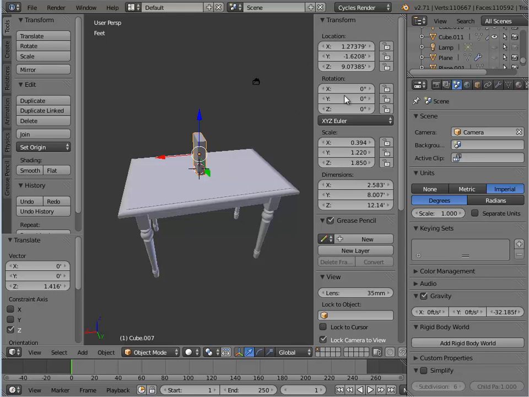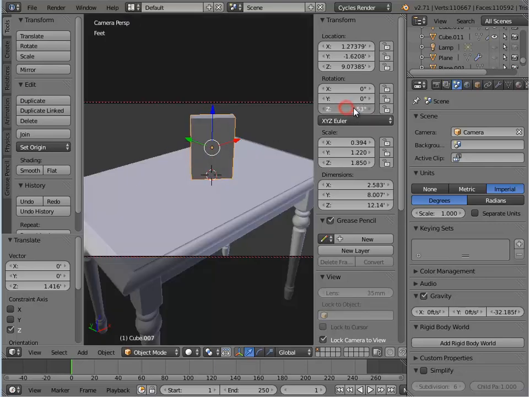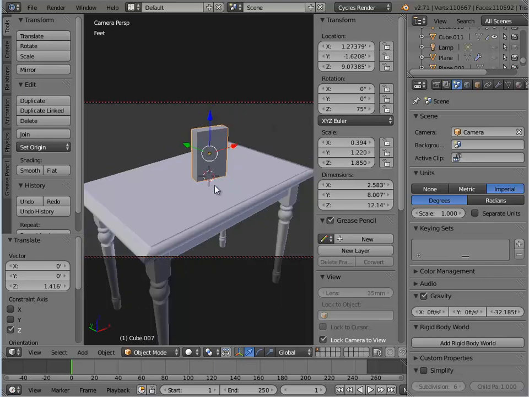So I can now rotate it here around the table how I want it. If I go to my camera view, then click and drag here in the middle of the Z, I want to see some of the side and the top. That looks pretty good there.